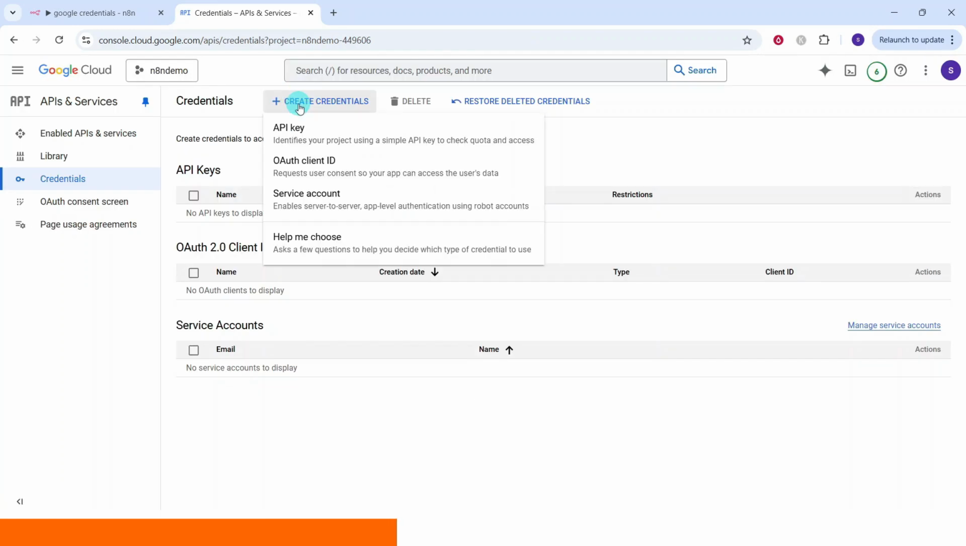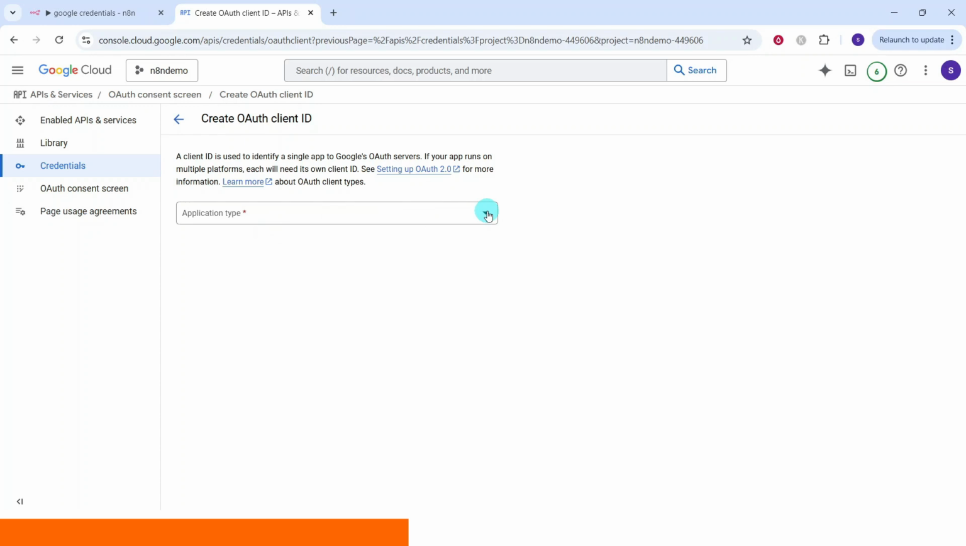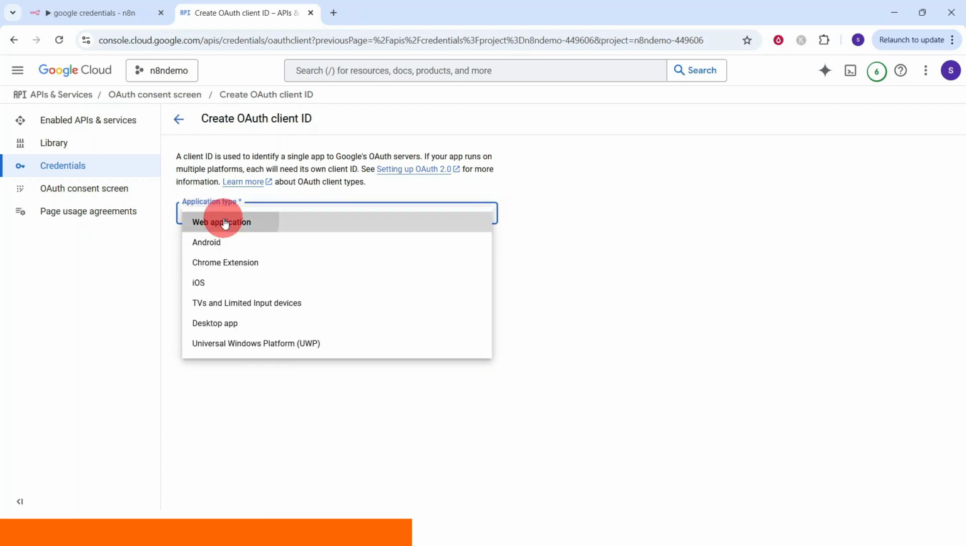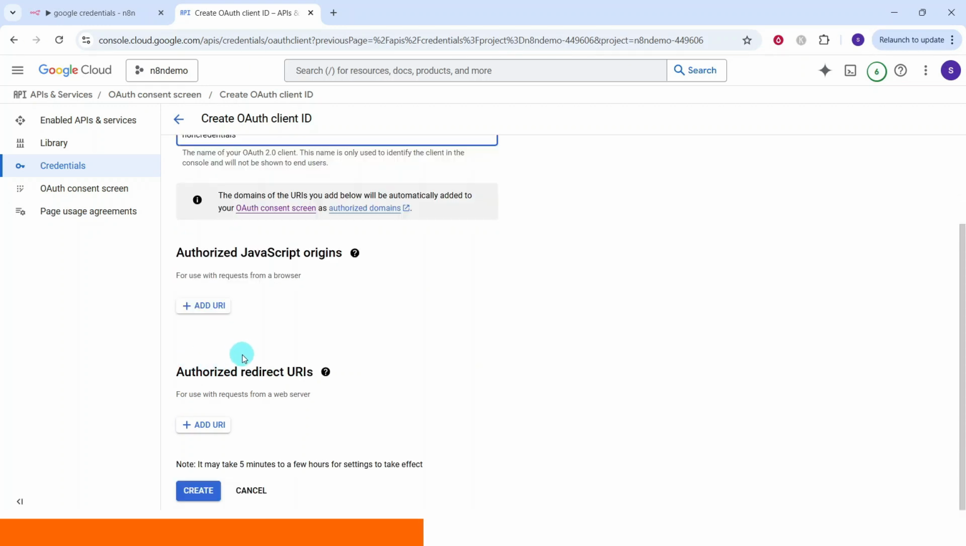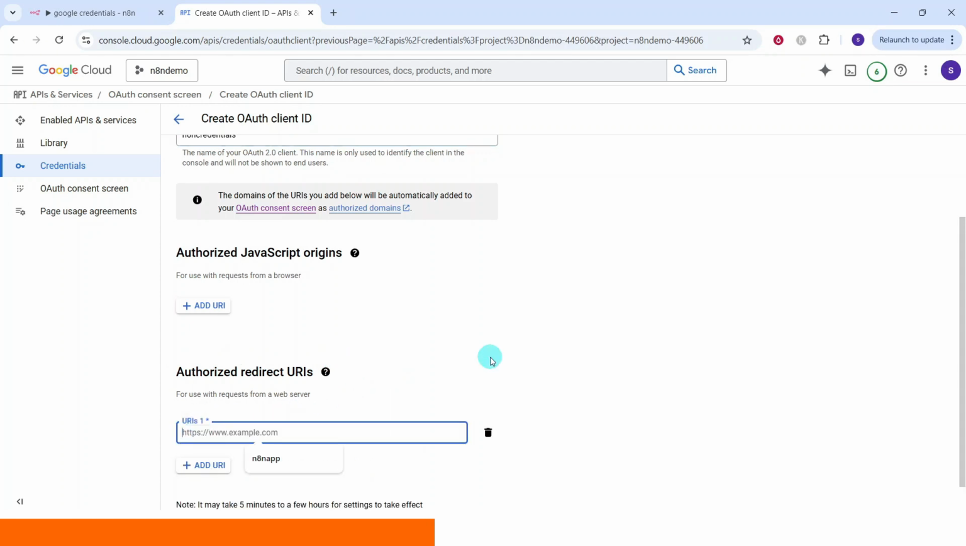We are creating OAuth client ID, hence select this second option, OAuth client ID. Click on this application type drop down box and then select web application. You can give any name to the web client here. I'm just calling it n8n credentials. In the authorized redirect URIs section, click on this add URI button. Here we need to enter the redirect URI from n8n.